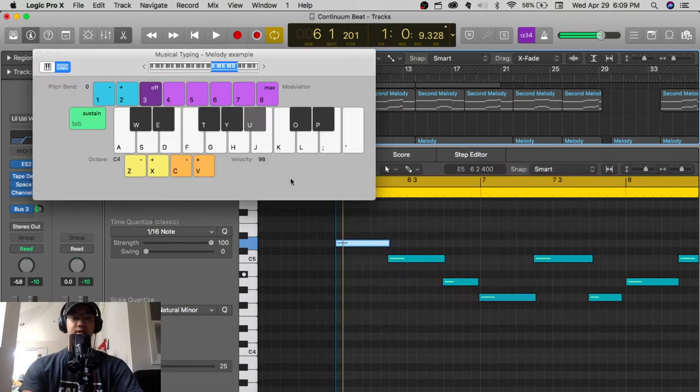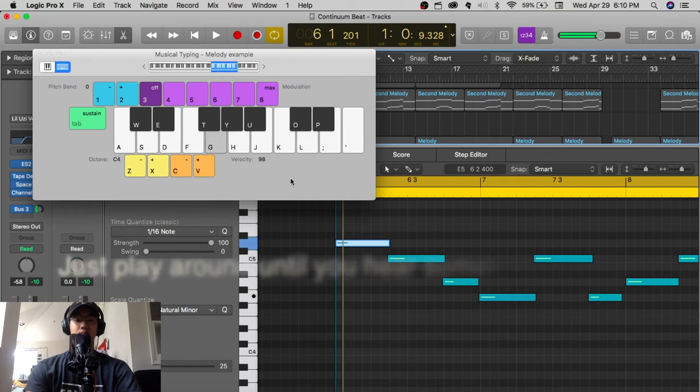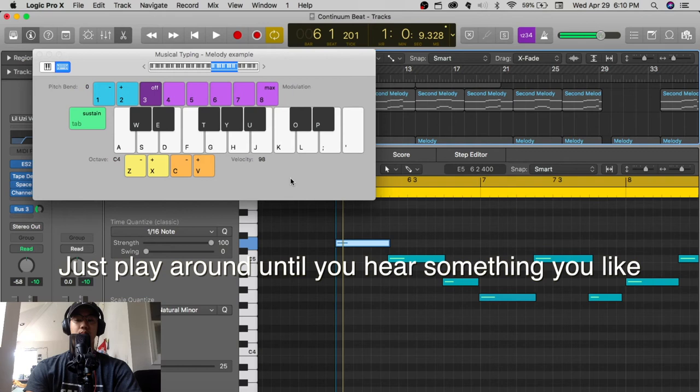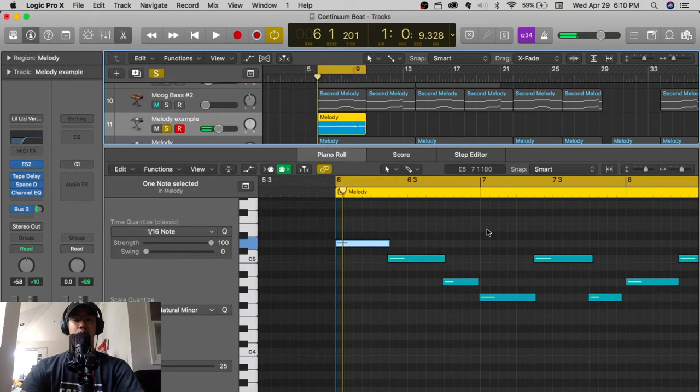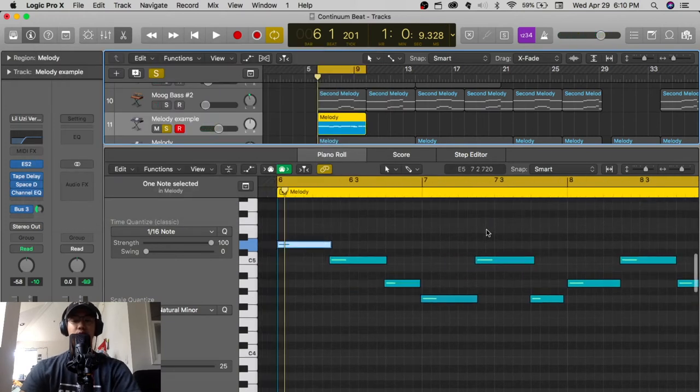Remember, this was the only sharp there was, so I'm just going to avoid that, okay? I'm just going to hit the white keys. Nope. Okay, so here's what I came up with for the melody.